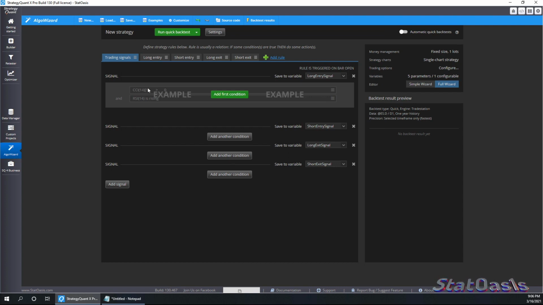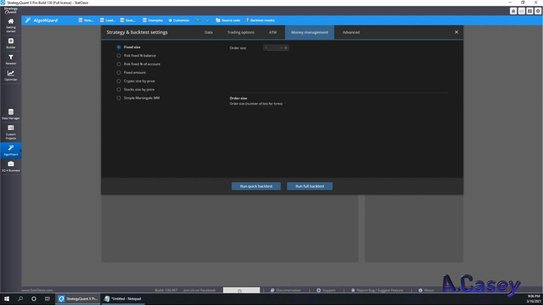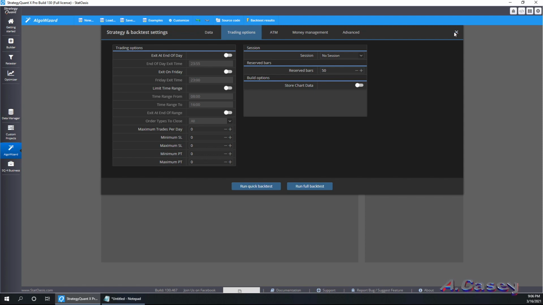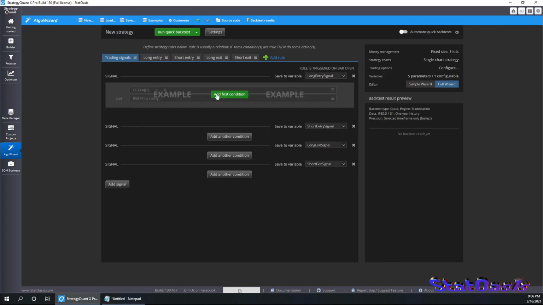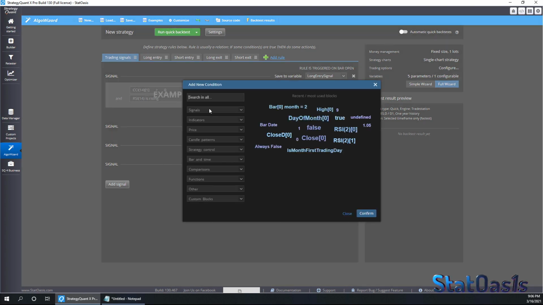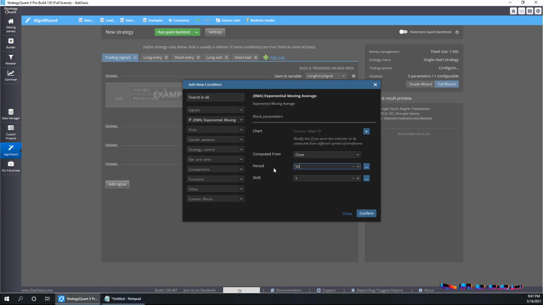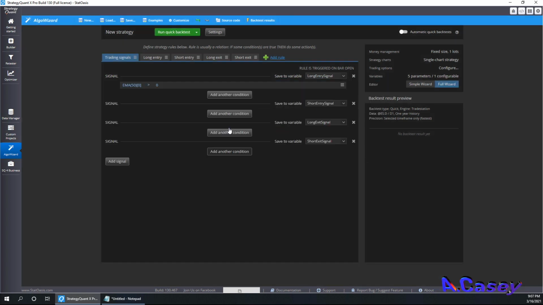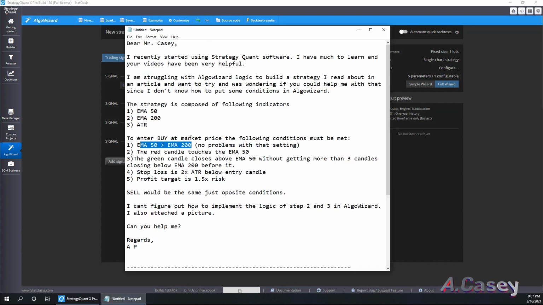Algo Wizard. And let's set the engine. So I put TradeStation and I put the ES, set the contract size to 1, and trading options are open. So the first question is, when the EMA 50 is above the 200. That's easy. Can go here. Let's just type exponential. So exponential 50 greater than 200. So that's condition 1.